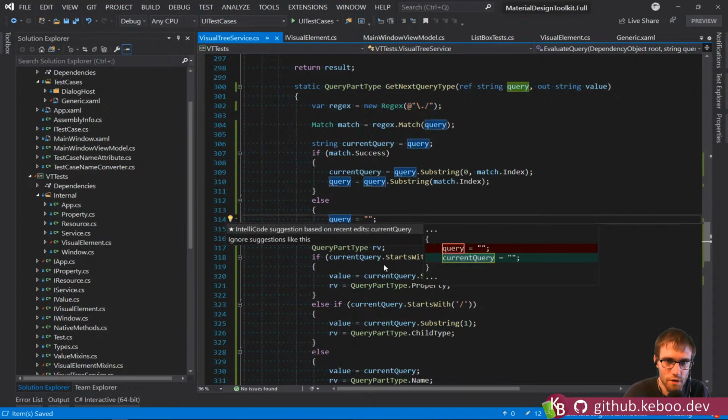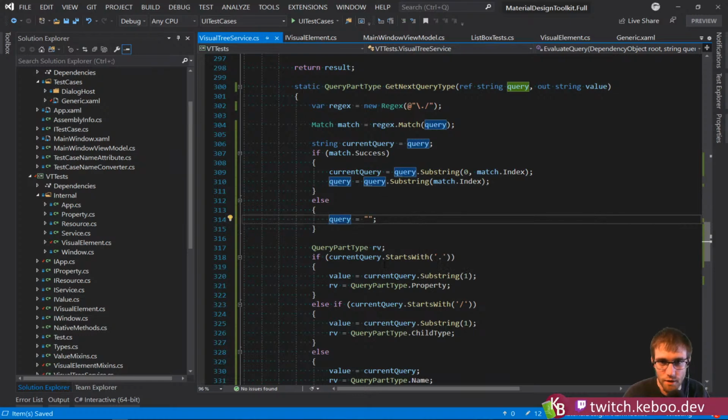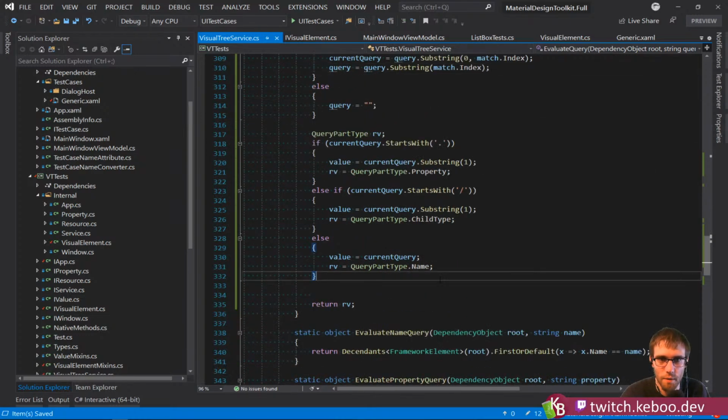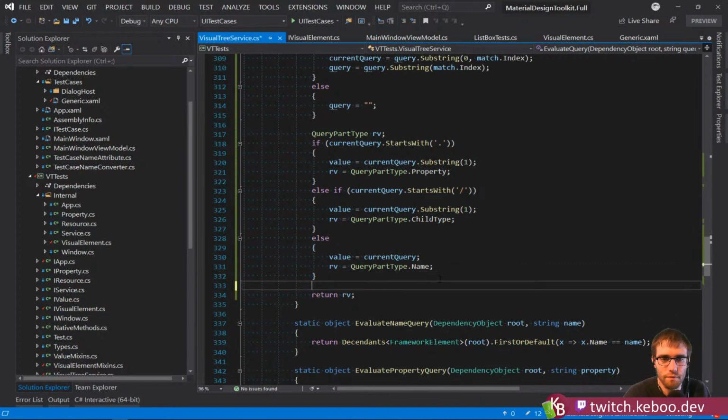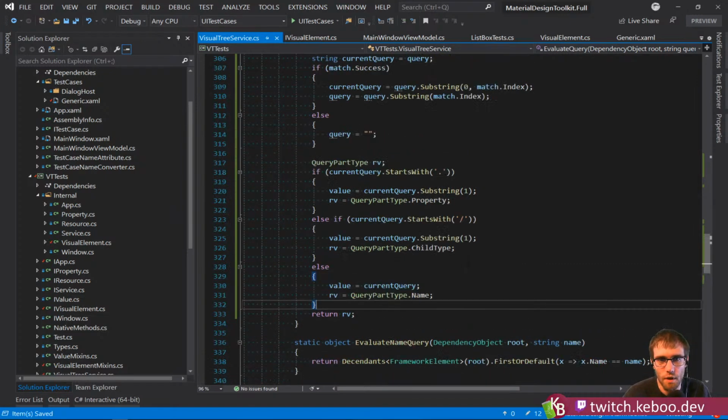What are you suggesting? IntelliCode. Oh, that's clever, IntelliCode. Thank you, but no, you're wrong in this case. Yeah, don't try to follow what I'm doing here. Okay, so I think we're going with that for the moment.